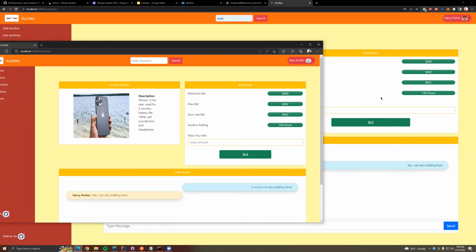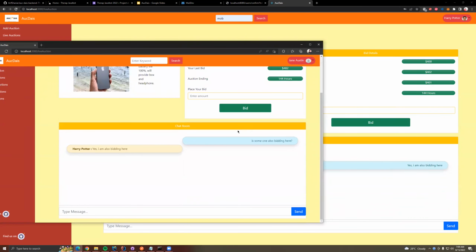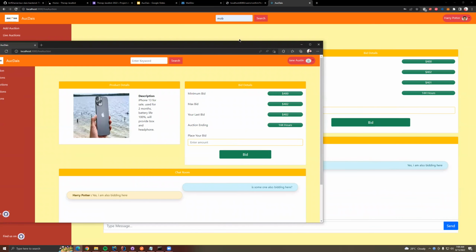So I will now manually set this time to like 10 to 20 minutes and show you the demonstration of how the bid ending will occur.